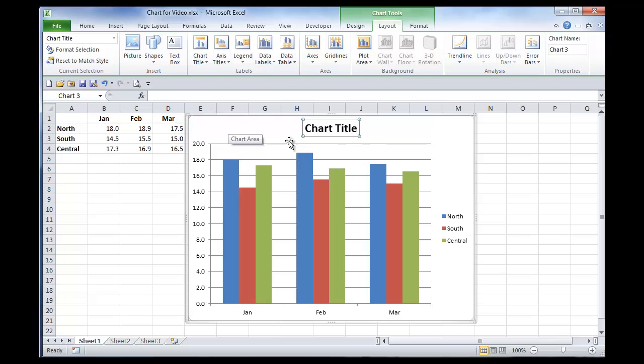Now we can edit the title to say something relevant and change the font, colour or size too if we want.